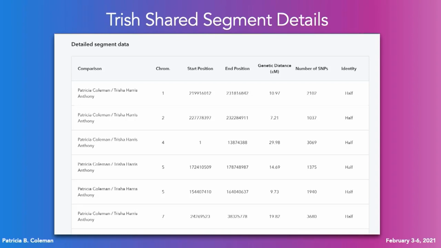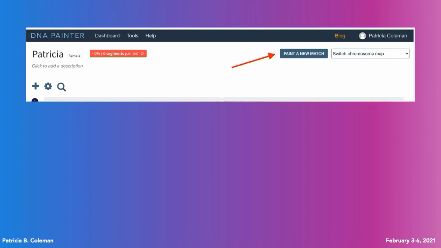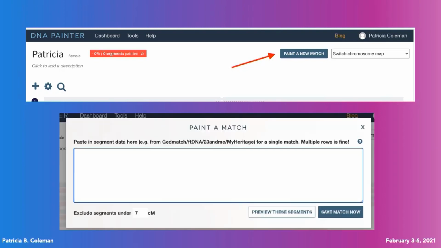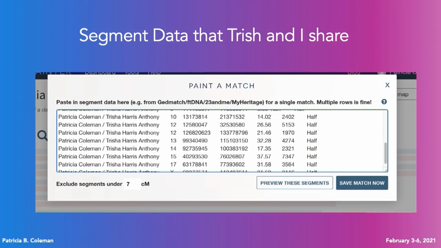So if I copy this table and then go over to my DNA Painter profile, now I'm going to select Paint a New Match. When I do that, I get a box like this that comes up, and I can paste all that data I just copied into the box. So here we have some of the data showing. Because it's a known match, I'm going to hit the Save Match Now button.